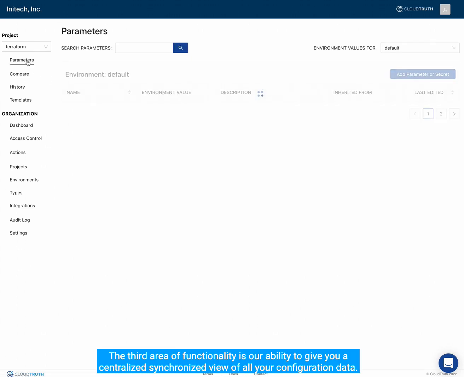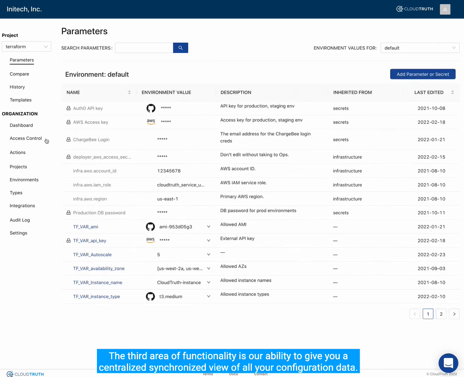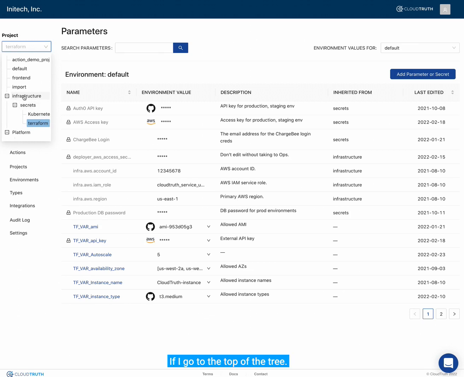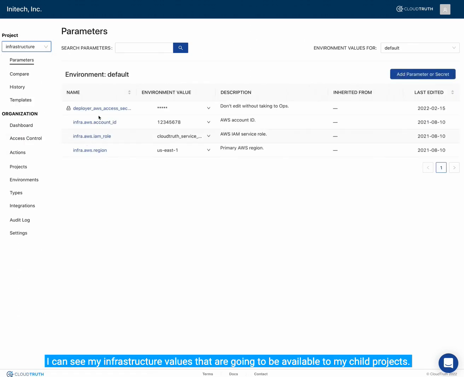The third area of functionality is our ability to give you a centralized, synchronized view of all your configuration data. My project selector has me set up looking at Terraform, which is a child of secrets, which is a child of infrastructure. If I go to the top of the tree, I can see my infrastructure values that are going to be available to my child projects.